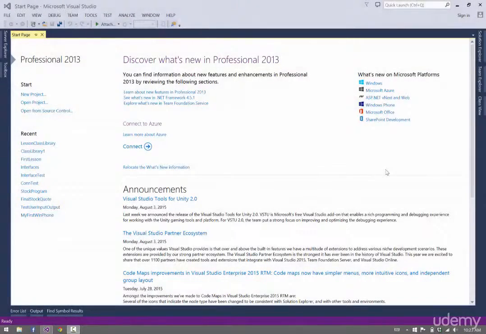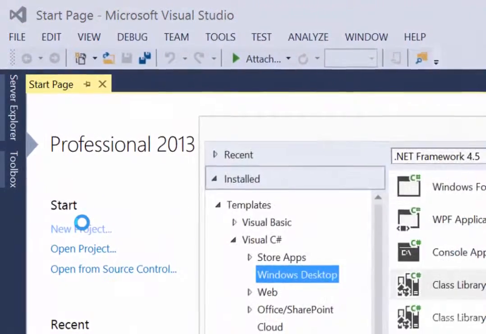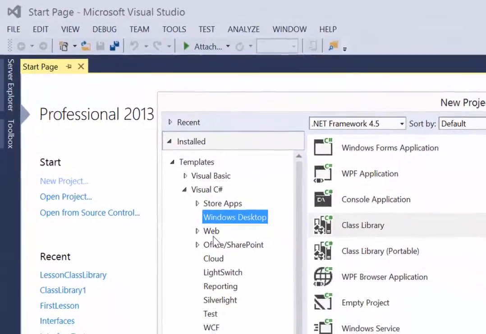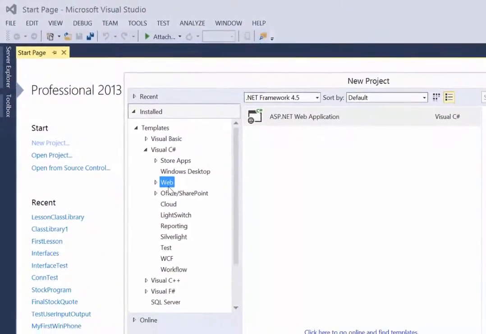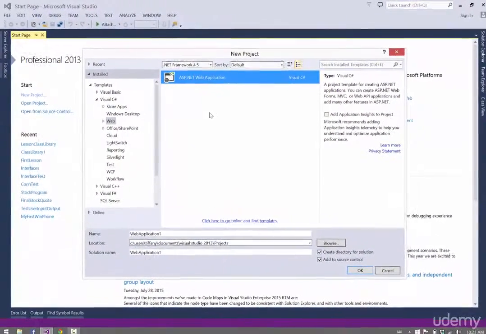So now you're getting familiar with some of the various project types that you can use in Visual Studio. So let's look at a new project type called a web application. So come over to New Project, and from the wizard for New Project, come down to Web on the left-hand side. You will see an ASP.NET Web Application template.